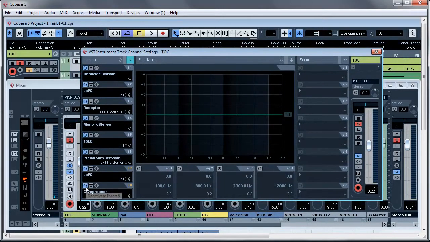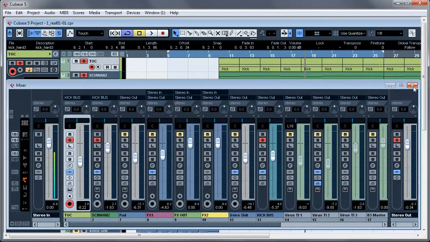And my way of creating the kick is starting with Homicide, then equalizer, then Reductor, then mono to stereo, then equalizer, Predator, more stuff. It's only my way. You can choose another one and do it with, for example, even only two or three plugins, not like me. And if you enjoy the result, if it sounds okay, you'll win the prize.